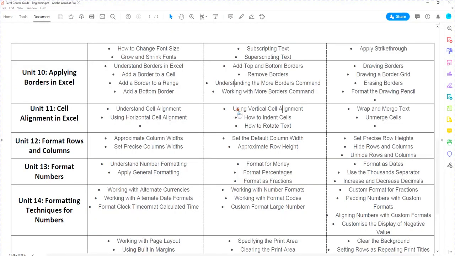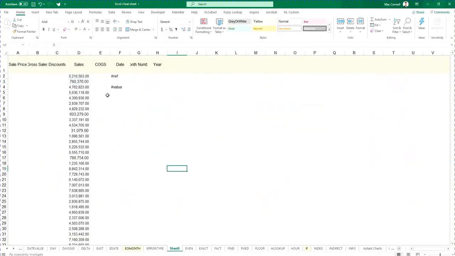The next thing we're going to be talking about is using vertical cell alignment. So we talked about horizontal already. What about vertical? So our alignment up here is okay. What I want to change is our orientation, and this is the way the text is displayed. So as you can see over here, our month number title is being cut off because the column is too narrow. So there's two possibilities that we could do here.